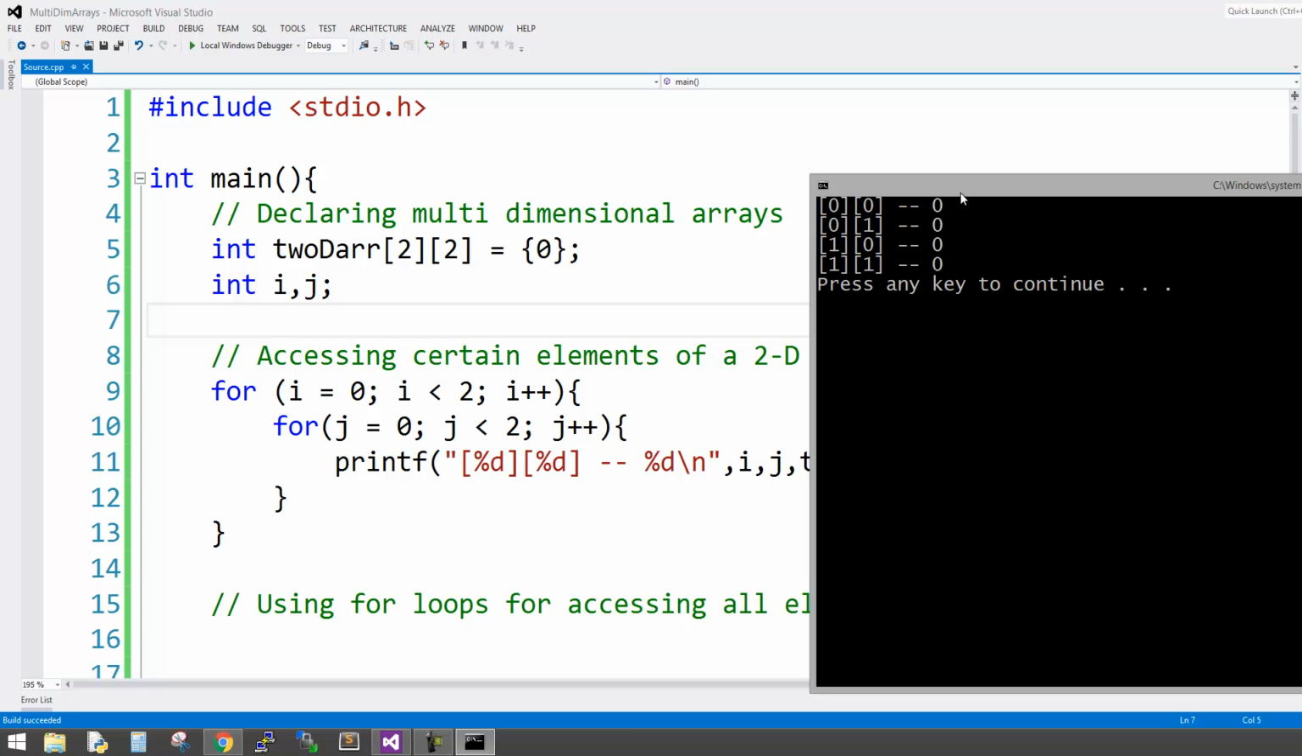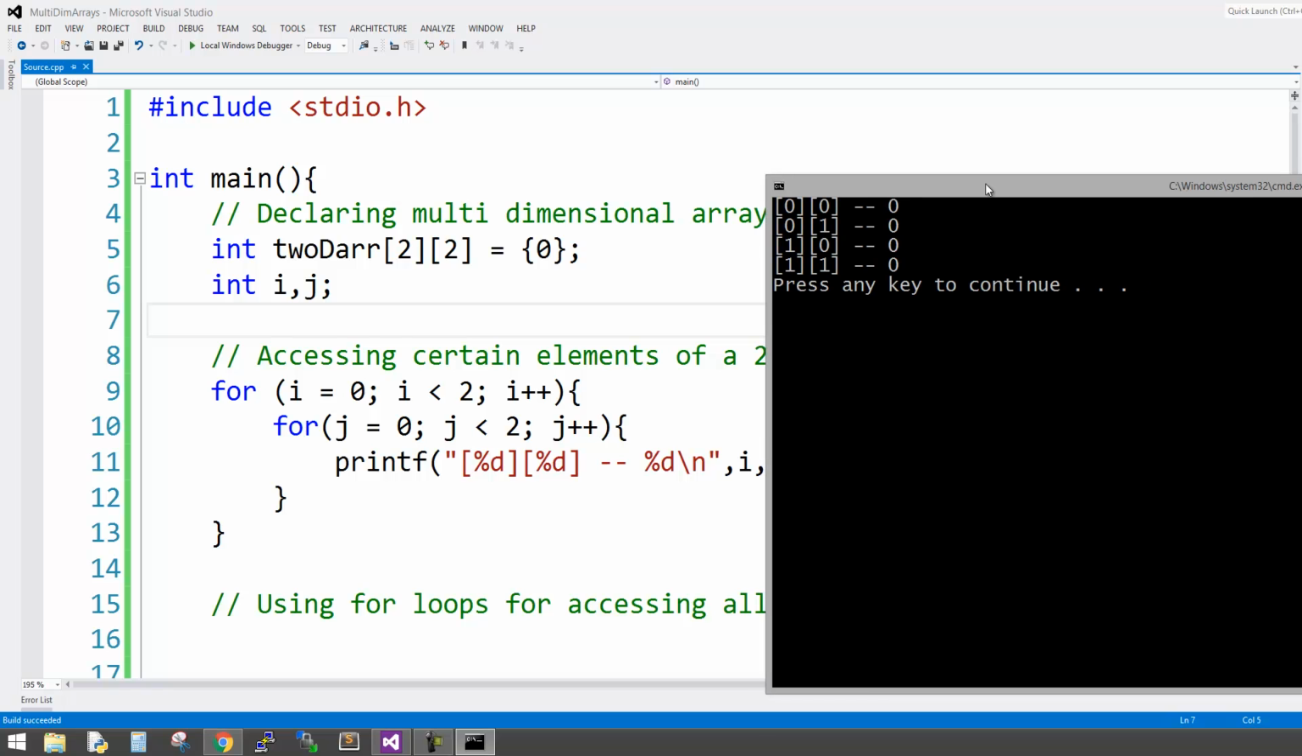The top left section would be 0, 0, sorry, and the top right section would be 0, 1, and then the bottom left section would be 1, 0, and the bottom right section would be 1, 1. So let's see if I can print it out that way to let it make sense.